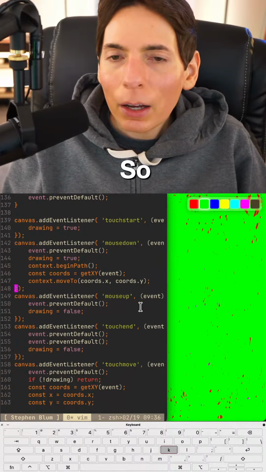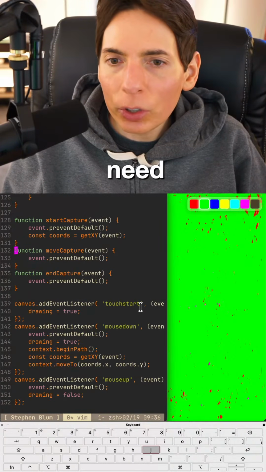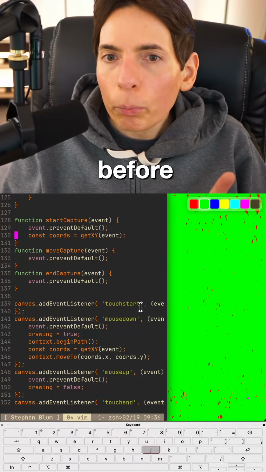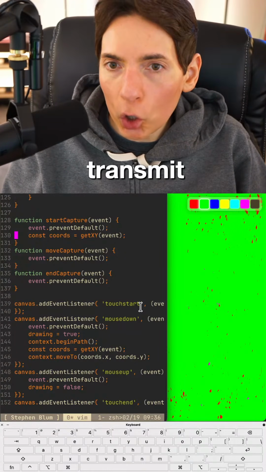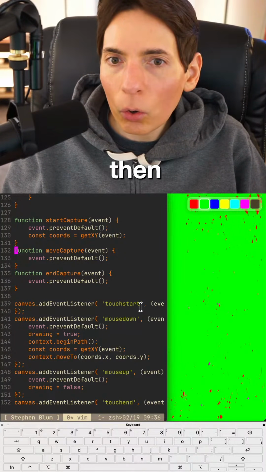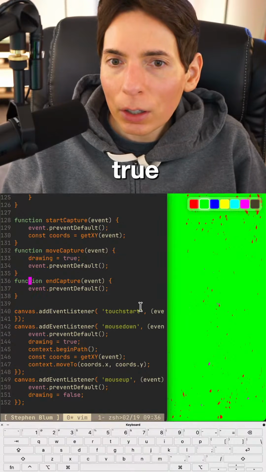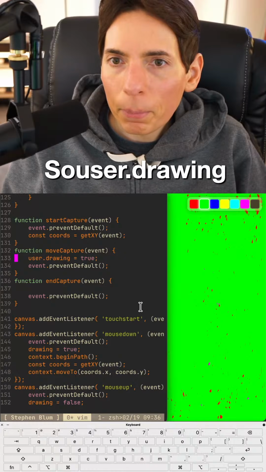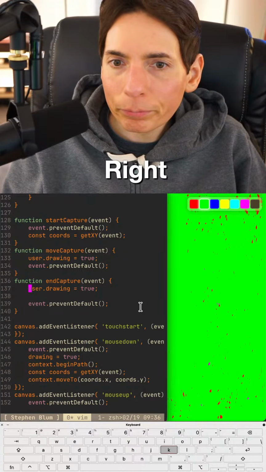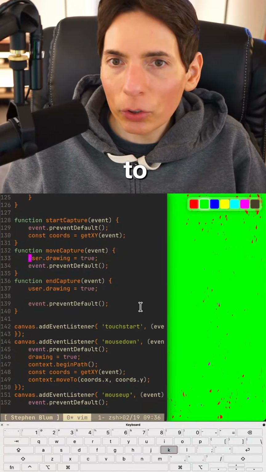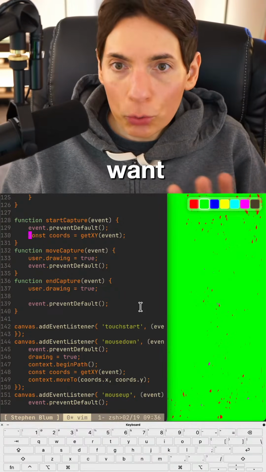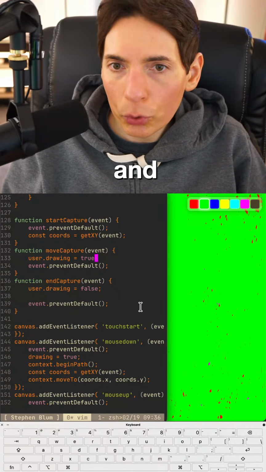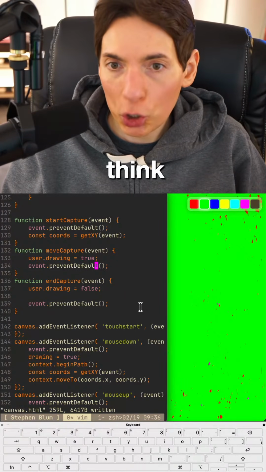So what we need to do is say drawing true on start. Before, we need to transmit first, or we could say drawing true here, and drawing false. So user.drawing, right? I need to figure this out. So start. We don't want to say true first. We need to say false here, and then true, like this. I'm pretty sure.